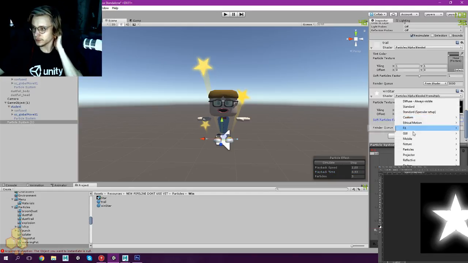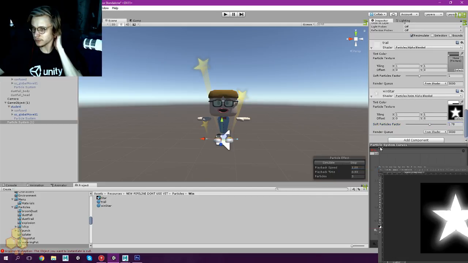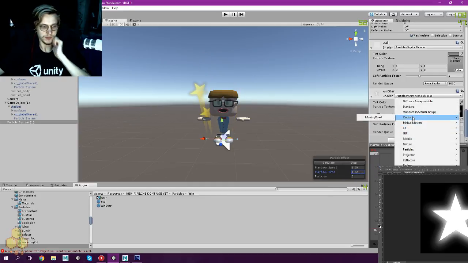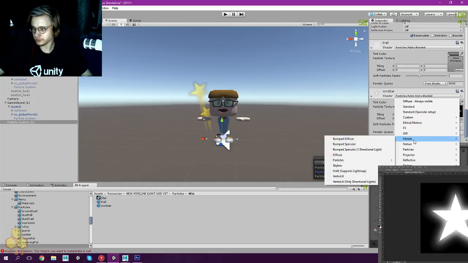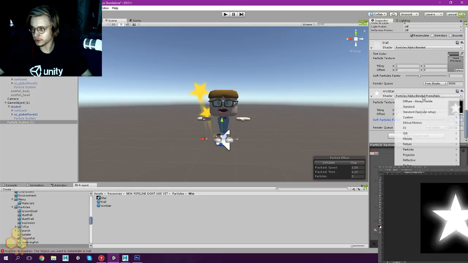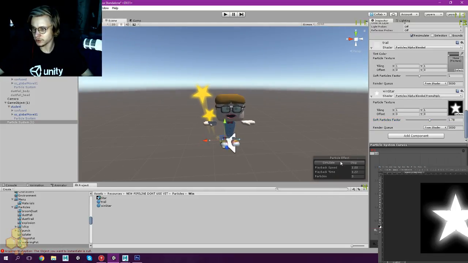Alright, let's see what else we can do with this one. Anim. Ooh. No, that's not what I need. That's definitely not what I need. Particles, pre-multiply. I did that already before. Yeah, these are gonna be, I think, perfect.